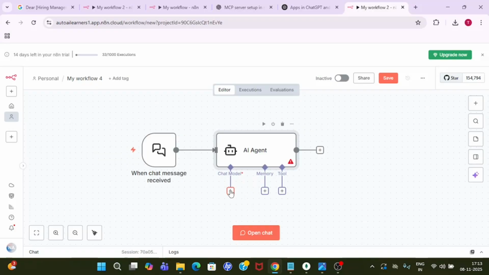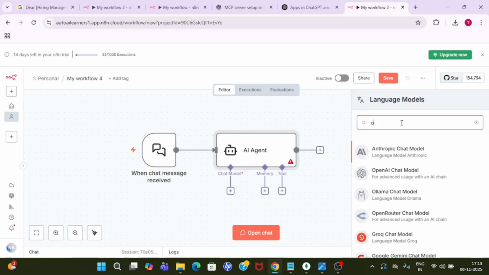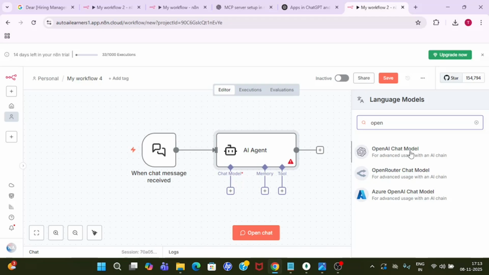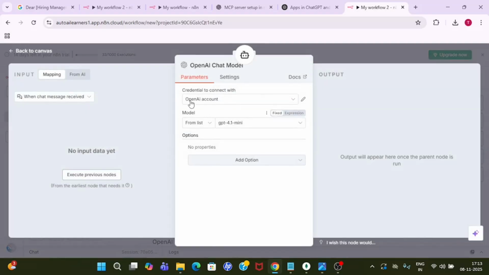For that, what I have to do is click on chat model and select any LLM, right? In this case, I am going to select OpenAI. You can select anything you want, either Gemini or Claude or Mistral, whatever option is available. Let me click on OpenAI chat model. In this case, I have already configured an OpenAI account.